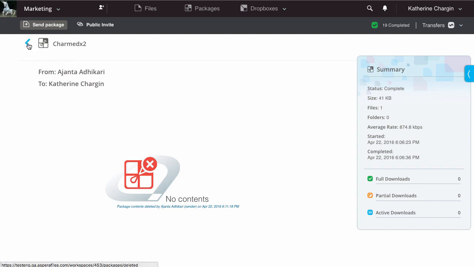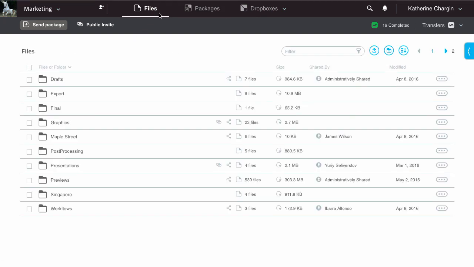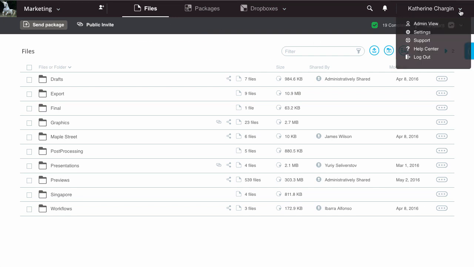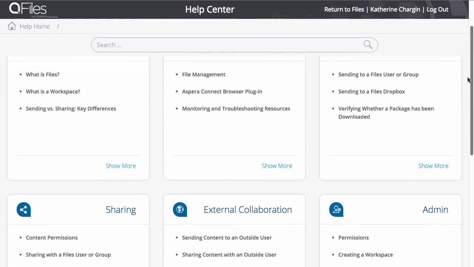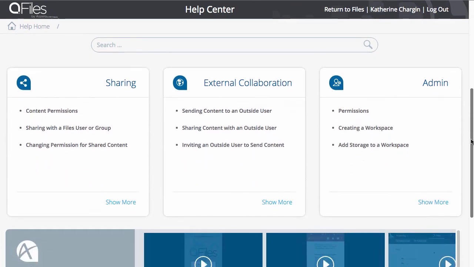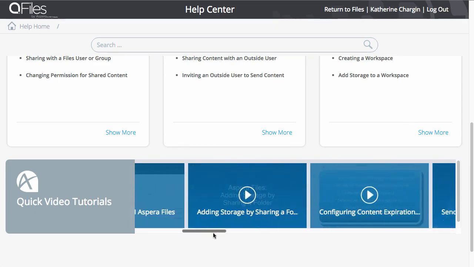That's a quick look at sending and receiving digital packages using Aspera Files. For more information, see the Files Help Center, which contains the complete user documents along with the Files video tutorials. And thank you for your interest in Aspera products.